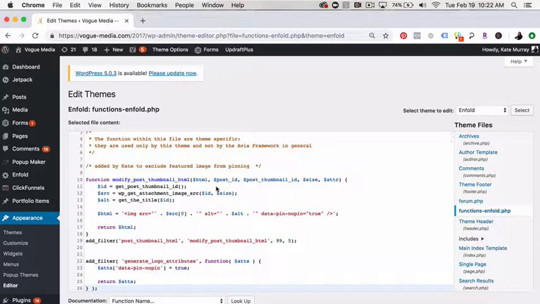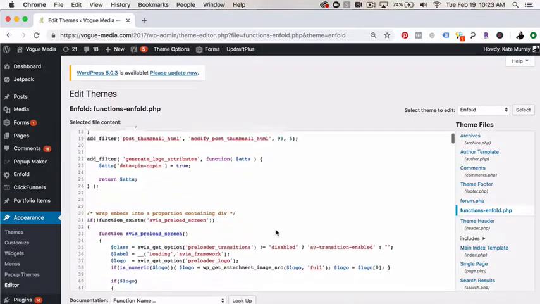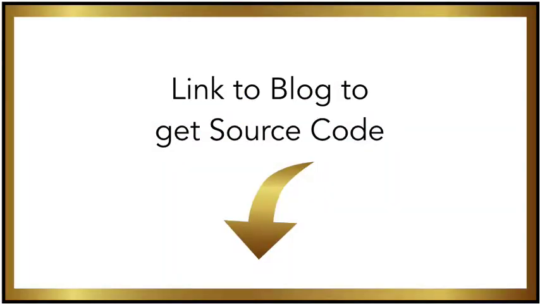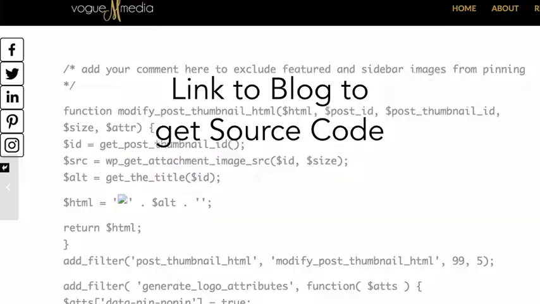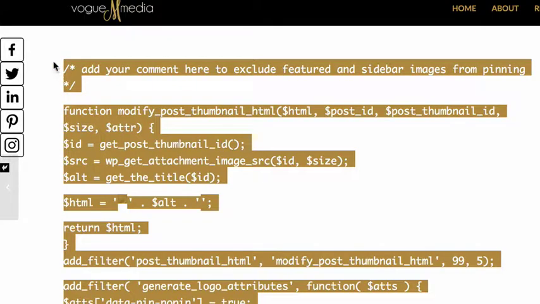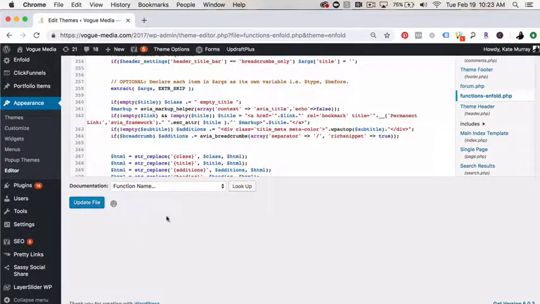I can't post it in the YouTube comments because it needs to be copied exactly as source code. So if you're watching this video on YouTube and not on my blog, then you'll need to follow the link in the comments below back to my blog post so that you can copy and paste it exactly. Once you've done this, scroll to the bottom to update your functions file.